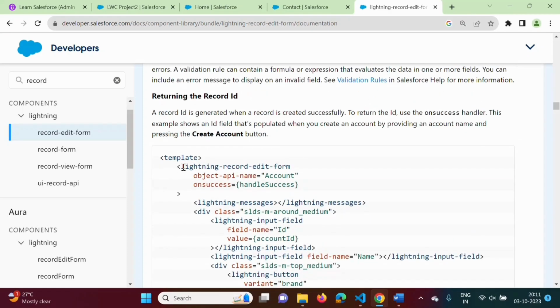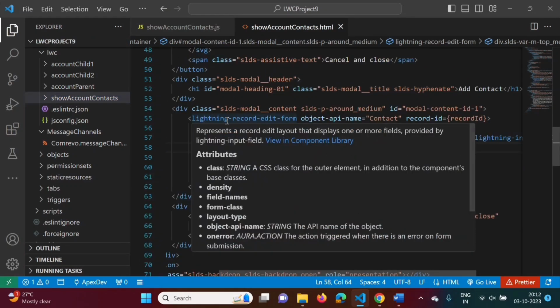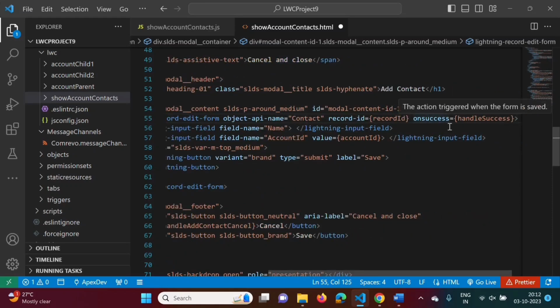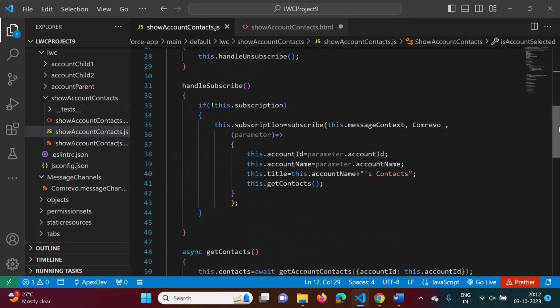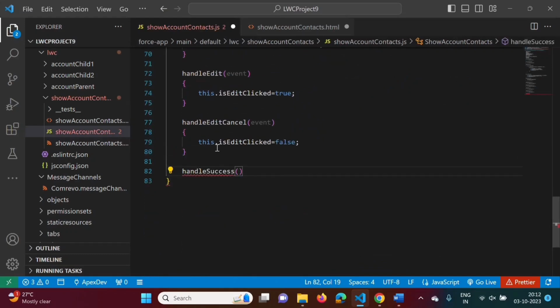Here you can see for this lightning-record-edit-form, we have one attribute onsuccess, and here we are calling one function, right? The same attribute we will add in our code. For this lightning-record-edit-form, we'll add one attribute onsuccess equal to handleSuccess. So when the Save button is clicked, the handleSuccess function will be called. Now we'll define this function in our JavaScript file. So scroll down, event.